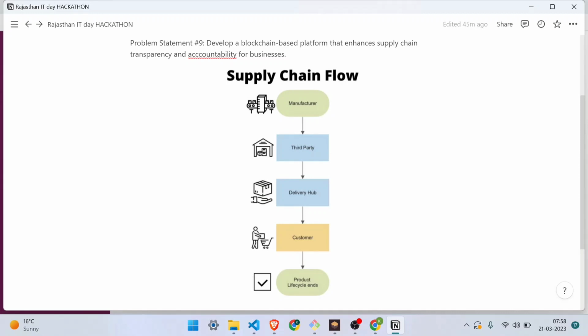Now the third party or the wholesaler can request and order the product from the manufacturer. The manufacturer accepts that request and sends it to the third party. Now the third party has the product. Now the customer can order it from the third party, or we say the wholesaler. In between them, the delivery hub plays an important role: as the third party accepts the customer's order, it sends it to the delivery hub. Now the delivery hub sends the product to the customer, and that's how the product life cycle goes, right?